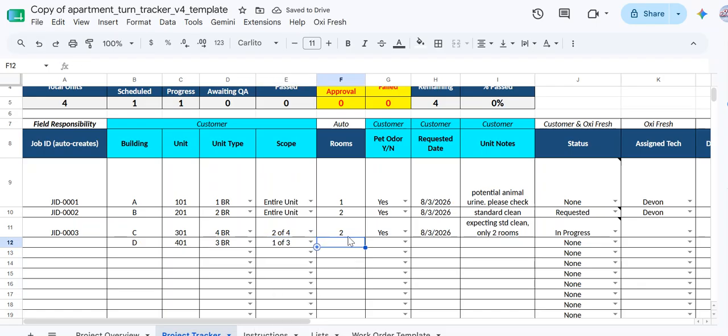You'll notice that I got to drag the formula down. The room count is going to be automatically generated. And also the job ID is automatically generated. So every unit's going to get its own job ID, and that's how we can reference jobs and work orders. That unit, let's say they had pets, so we're going to have yes for an odor destroyer treatment. And as a property manager, I want this unit done on 8/3/2026. And if there's specific notes the property manager might want us to know, that's where they would enter notes here.